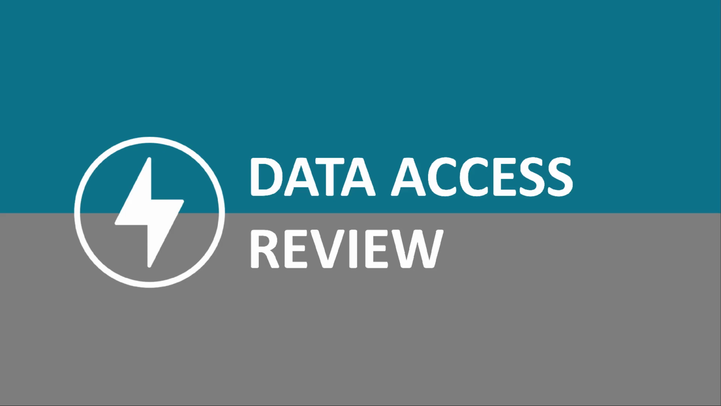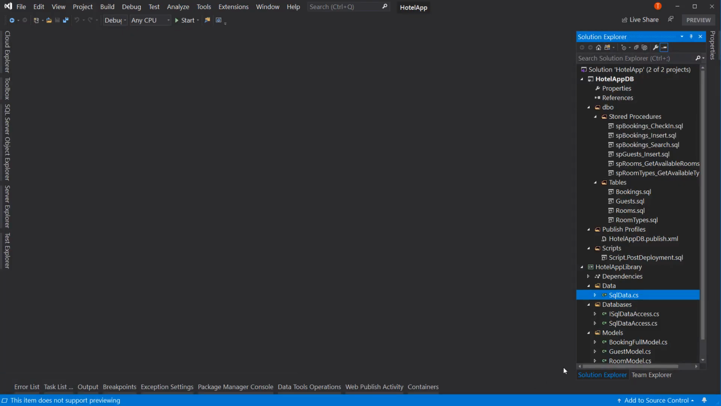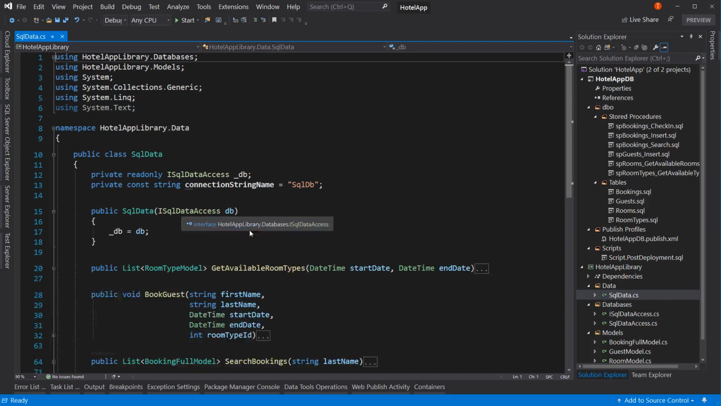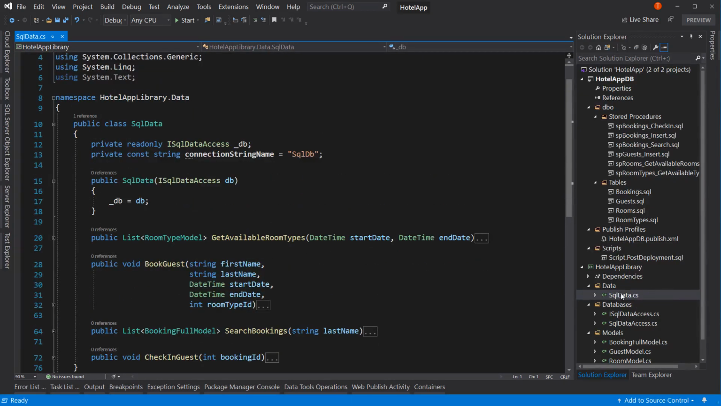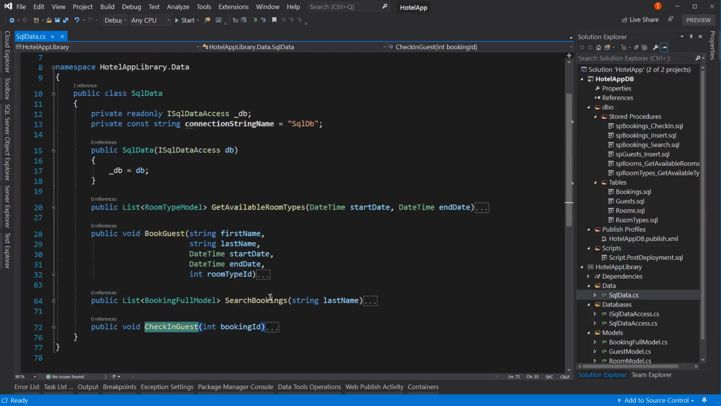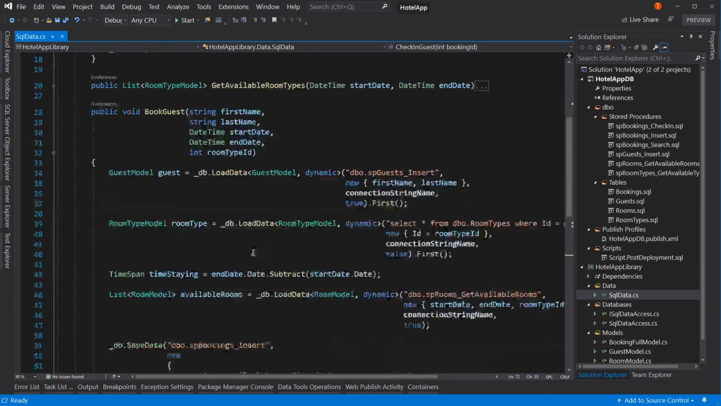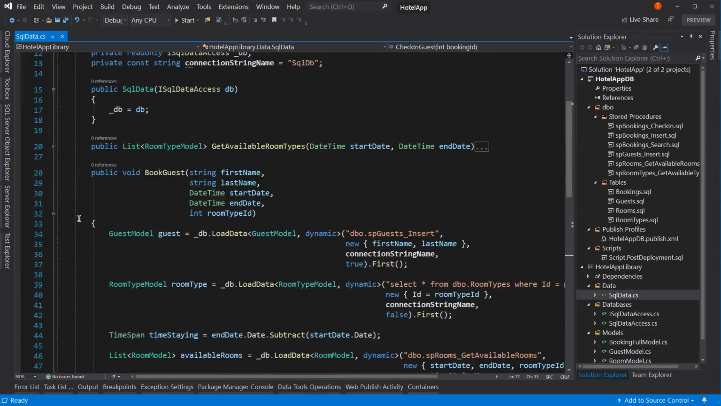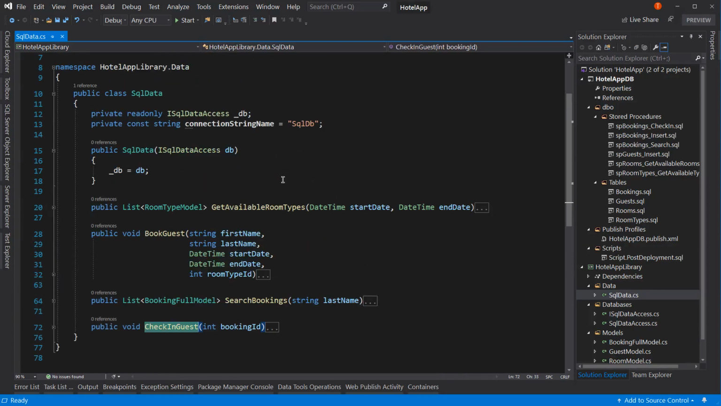Okay, so let's go over to Visual Studio and let's talk through what we've done. So we have a SQL data class now, and this is what we'll instantiate. Whenever we need to access our data, we're going to instantiate a SQL data class. But now doing that, we can say, get me the available room types, book a guest, search for bookings, check in a guest. And that's all we have to do. We don't have to do all of this complex logic again. It's all done for us in our data access layer or data layer.